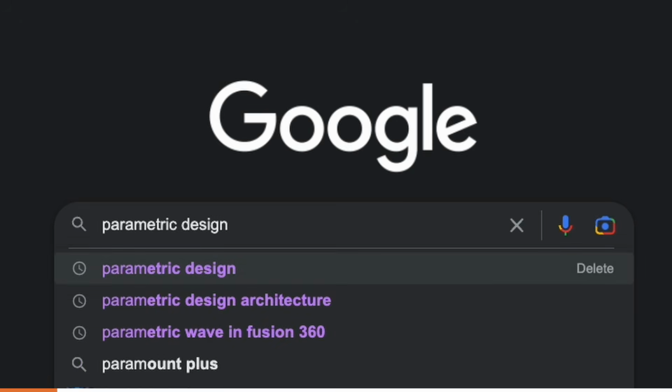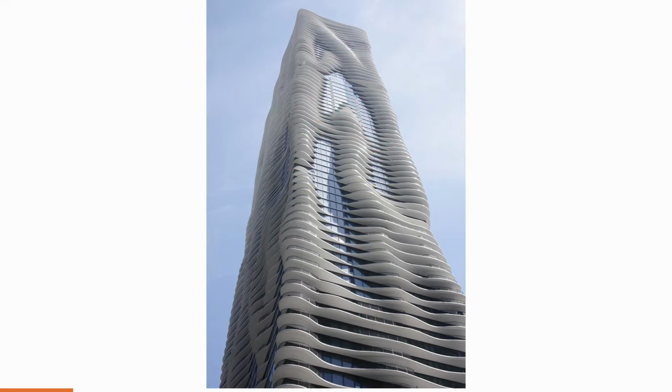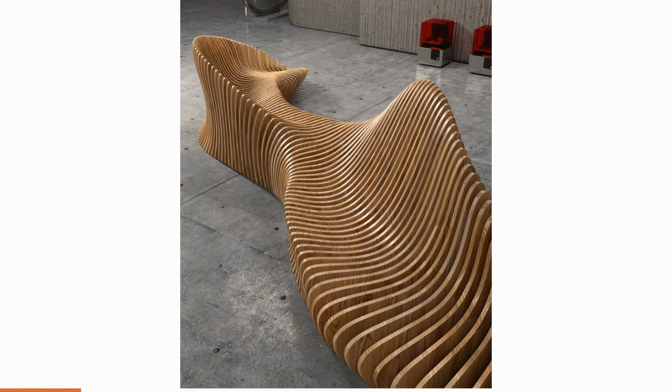If you do a Google search on parametric design, you get back a ton of really cool, modern, futuristic looking buildings and furniture designs. But while all these pictures look really cool, it doesn't really explain to us what parametric design is. So let's look at Wikipedia.